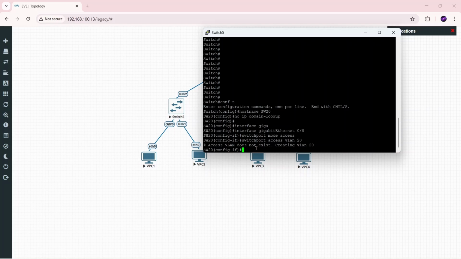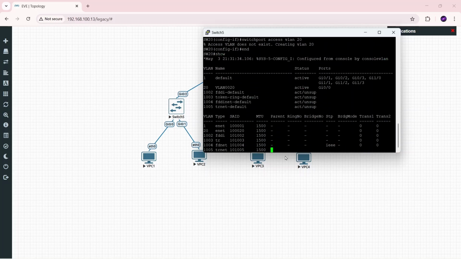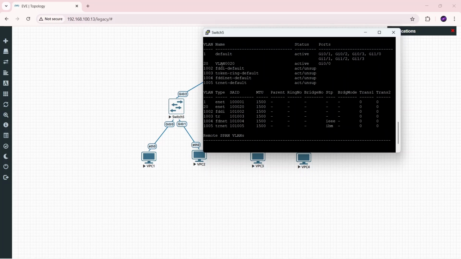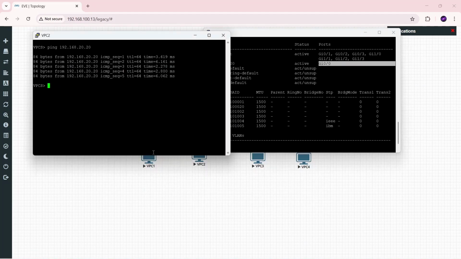If I try to ping right now, the ping is going to fail. That's because PC1 is now part of VLAN 20 and PC2 is still part of VLAN 1. So I'm going to show you that by typing show vlan brief. And you can see here, let's go up, that in VLAN 20 we have Gigabit Ethernet 0/0, which is PC1. Now let's go to PC2 and try to ping PC1, and the ping is going to fail. Before it was working because they were in the same VLAN, but now it's saying host unreachable. That's because we moved PC1 to VLAN 20.